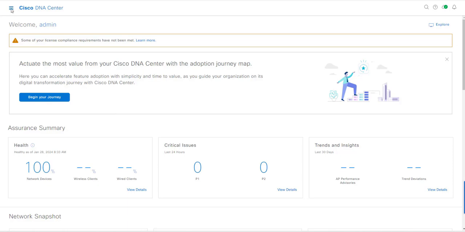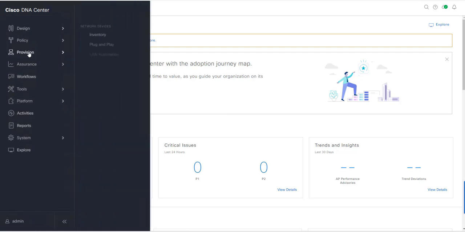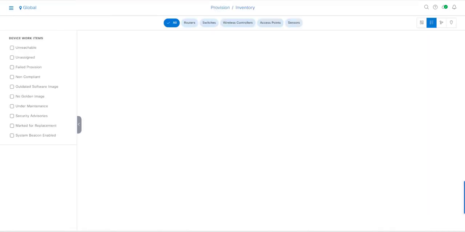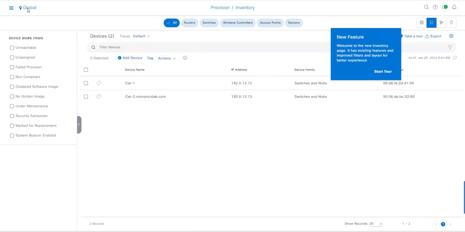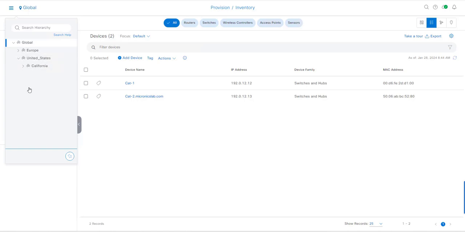You know that we should go to the provision menu. In the provision menu, you can go to the inventory. In the inventory, as you have learned in the previous video, if you go to your sites, for example, we want to go to the San Jose site 4 where we discovered our devices in the previous video, SJC04 floor 1. Now we have these two devices.